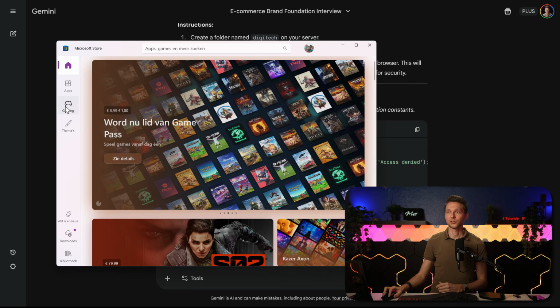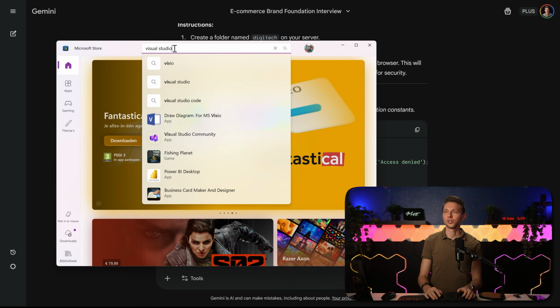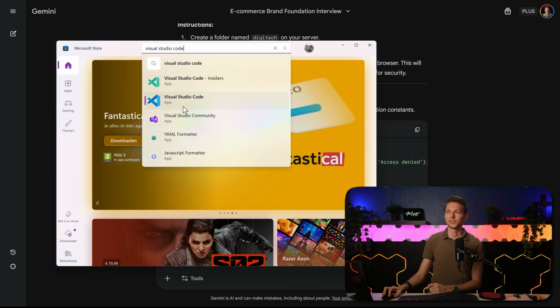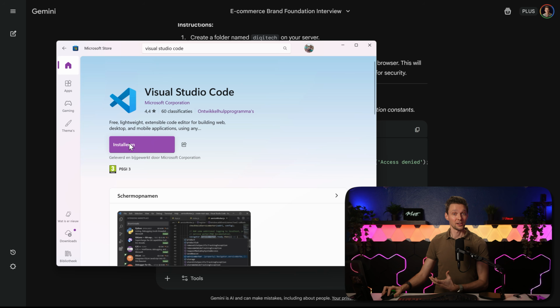So we're gonna do it this way. You open up the Microsoft Store and we search over here for Visual Studio Code. There we go, this blue app. Just click on it and then we press over here on install.